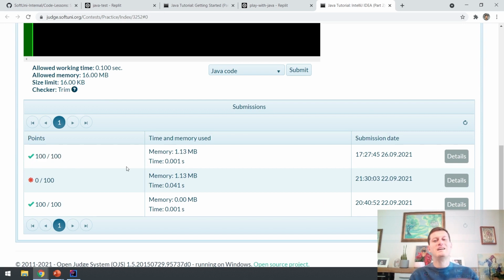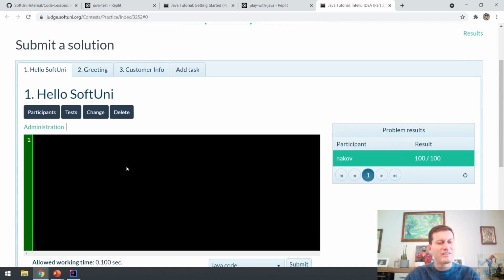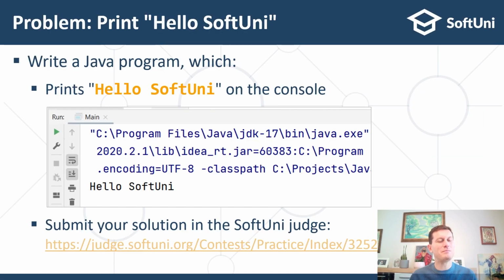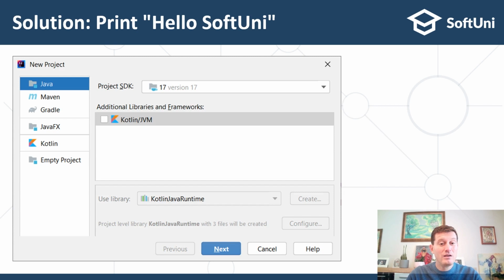So your code is correct and your solution is accepted. The judge is a very, very helpful system, because when you practice at home and when you have some assignments like this problem, which I give you, you can check alone without needing to have a teacher around you. You can check whether your solution is correct or not.